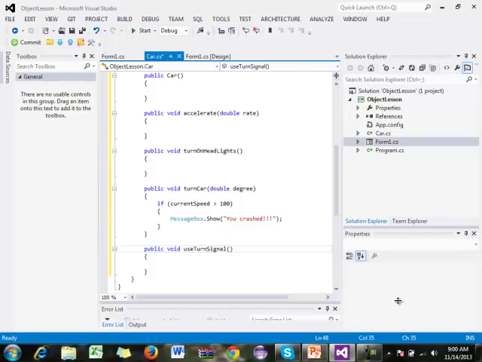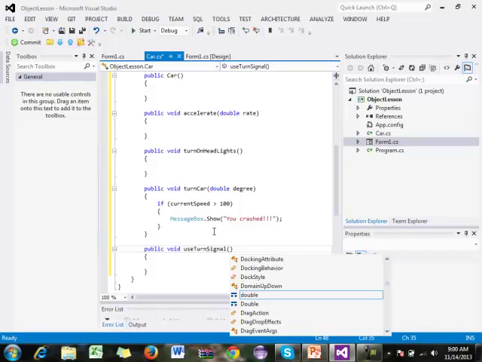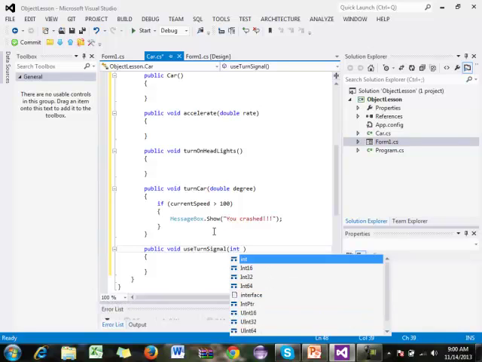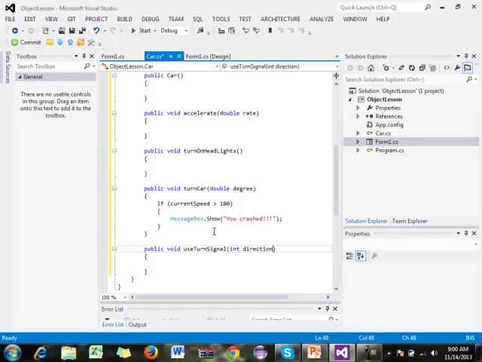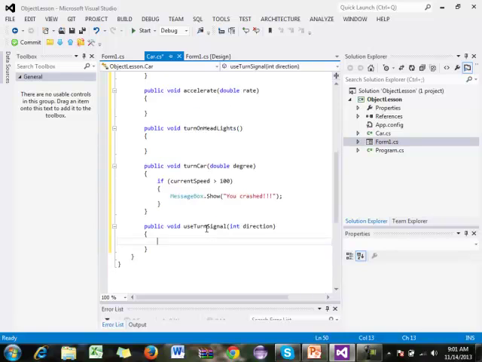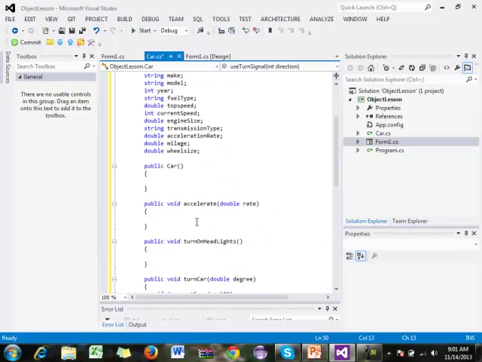Well, let's say I'm the passenger and you're the driver, and I say, turn on your turn signal. Right or left, yeah. Direction. So we could probably do that with an int, I guess. We could use a bool, but I don't know if it makes as much sense. Okay, so let's fill out our class a little bit now.